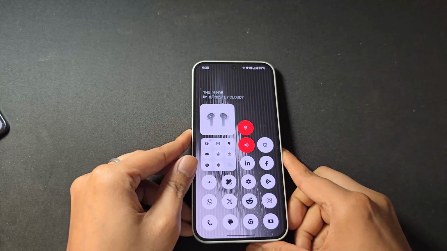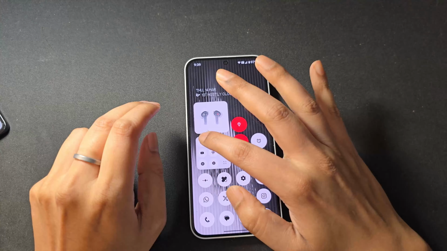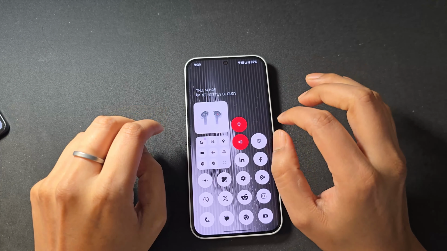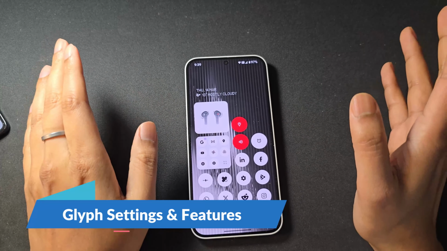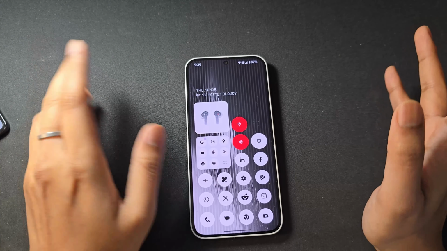Okay, so that's about the quick settings. Now, the last thing I want to talk about is the glyph lighting, because that is the main feature on which Nothing is built.